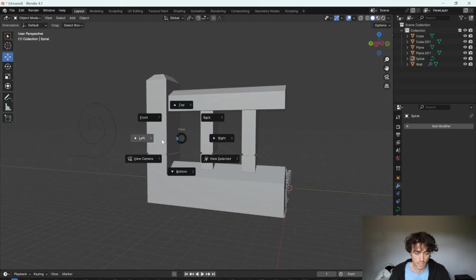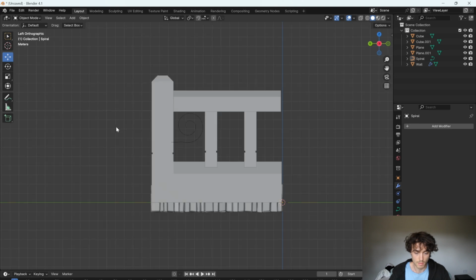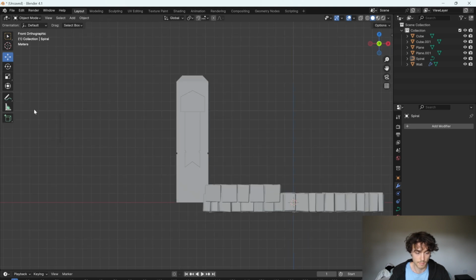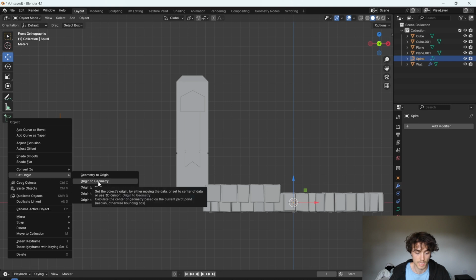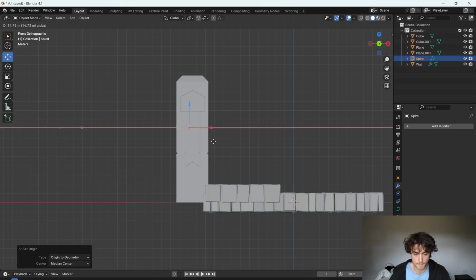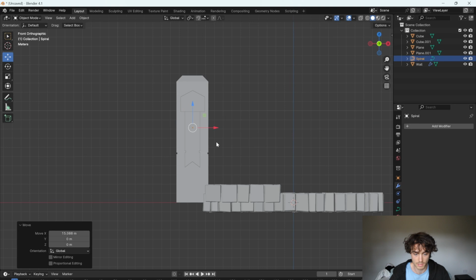Underneath escape, you can bring up this menu, which lets you flick between different views. Right click on the curve and set origin to geometry, and then just line that up in the center there.